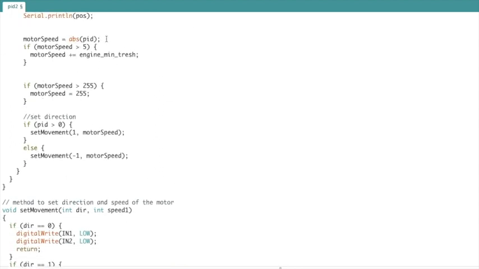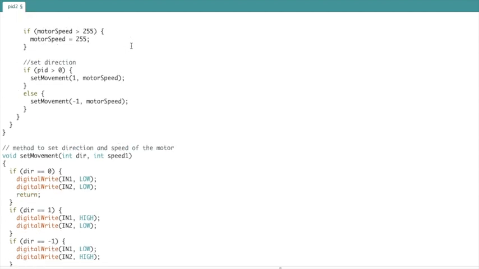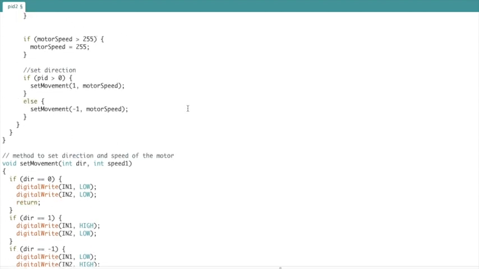We take the motor speed to be the absolute value of our PID equation, and then if the motor speed is bigger than 5, we add the minimum threshold value so that the engine reacts immediately. And then if the motor speed is bigger than 255, then we make it equal to 255 and set the motor in movement in the appropriate direction and with the appropriate speed.